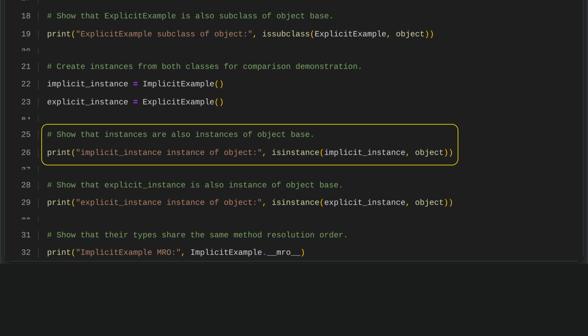In this example, we check whether an instance of the class implicitExample is also an instance of Python's base object class using the isinstance function. The check confirms that the created instance is indeed an instance of object. This shows that even if a class does not explicitly inherit from object, it still automatically derives from it. As a result, all Python classes have access to the methods and properties provided by the base object class.